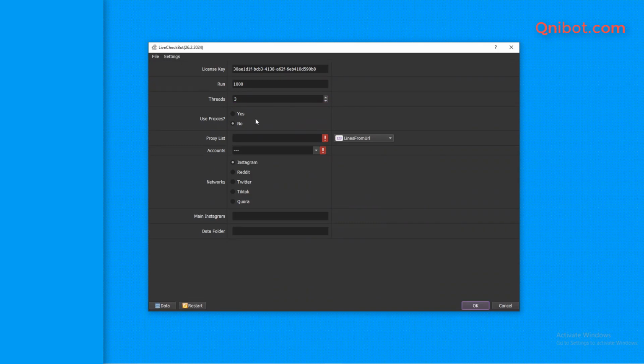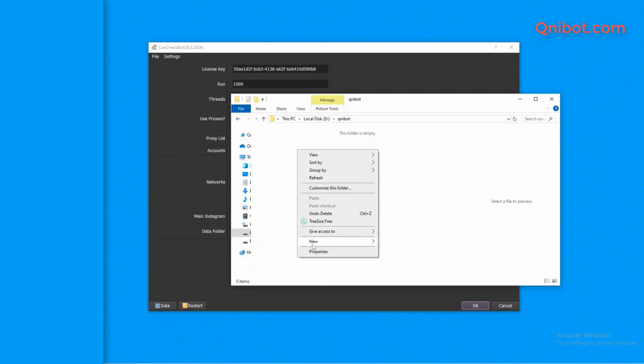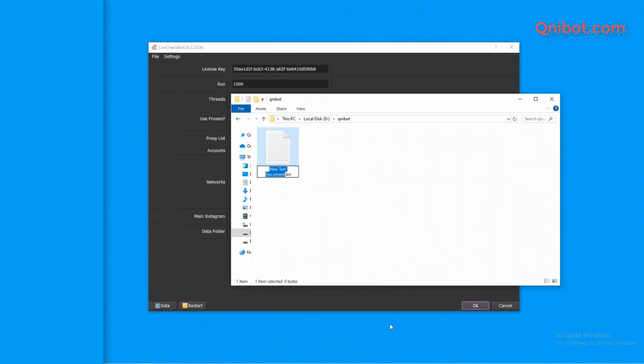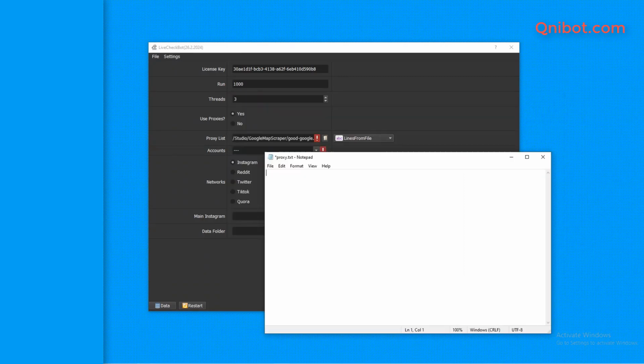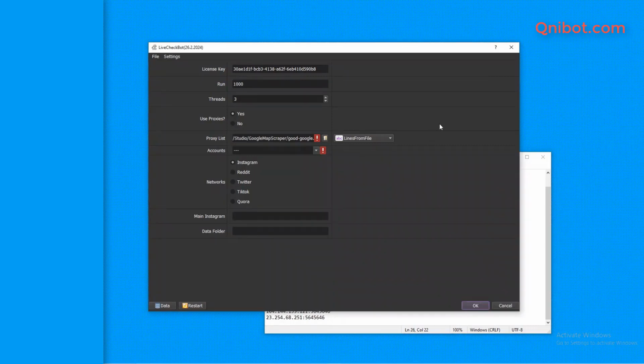Next, at the Proxy section, if you want to use a proxy, you select Yes at this section. Then at the Proxy list section, you select Lines from File. Next, you create a new text file to save the proxy. The proxy format here is IP:port or IP:port, proxy username, proxy password. For example, these are the proxies you want to use. Then you click to save.